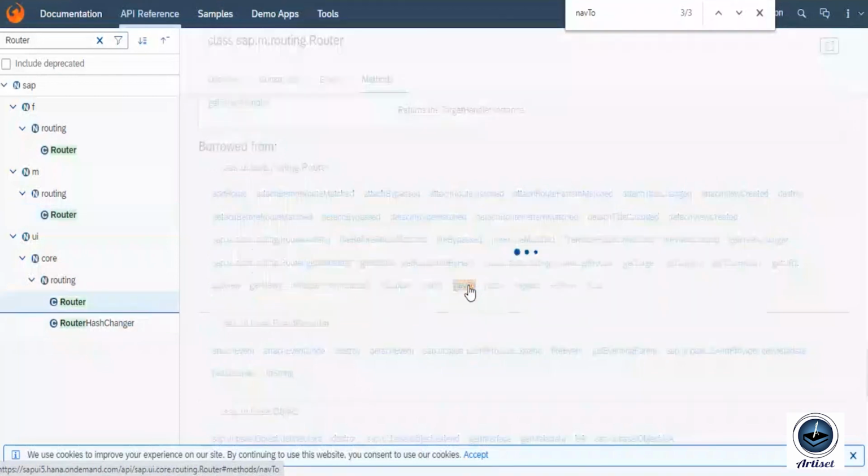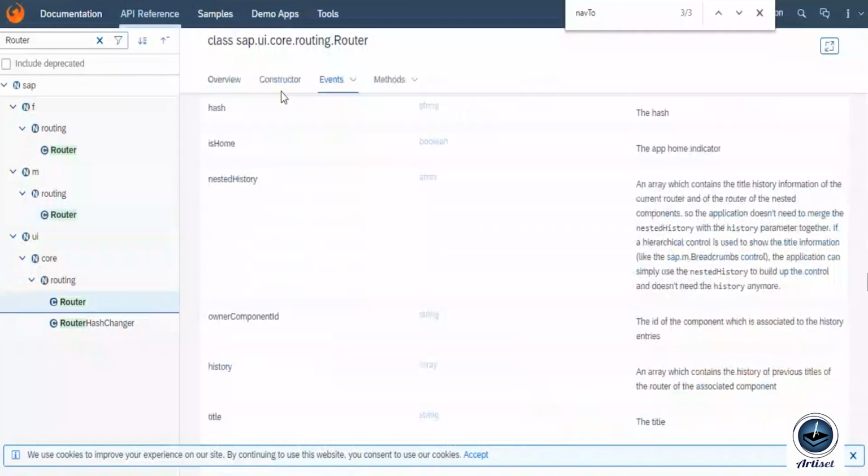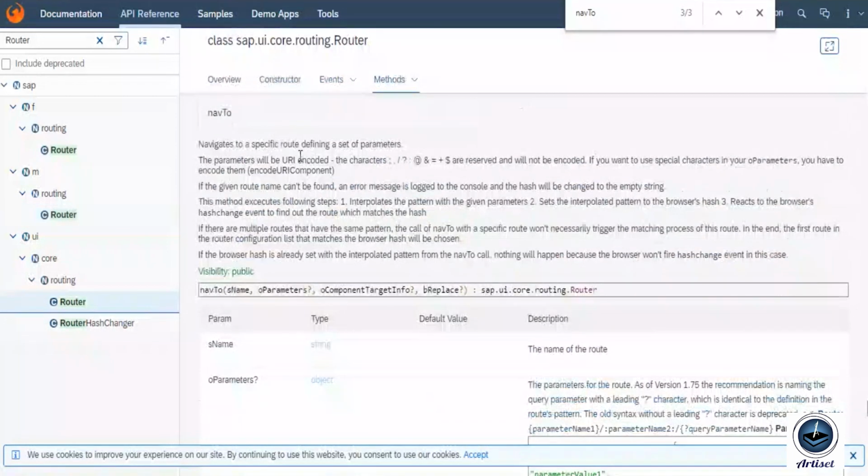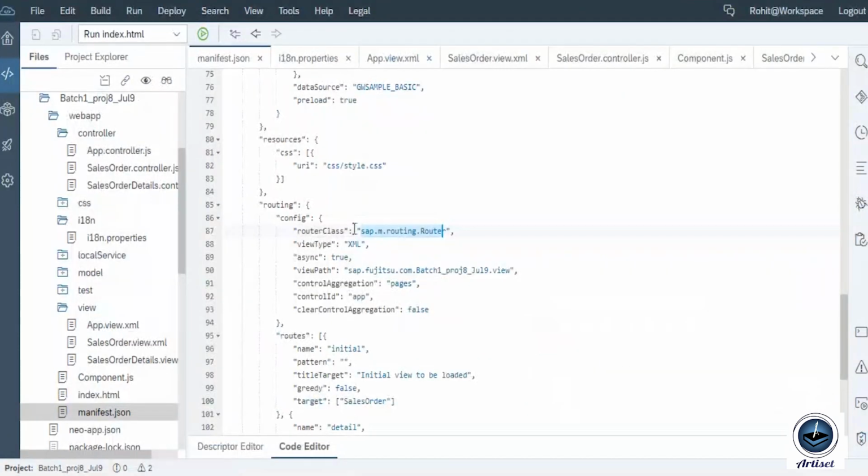Okay. So what this does is make you navigate, or it triggers the routing from one view to another. So nav2 takes the name of your route, and then you pass certain parameters, right? So let's use this. We'll go to the SAP use not needed, we'll close it.